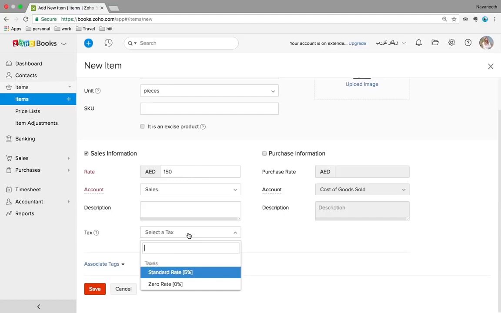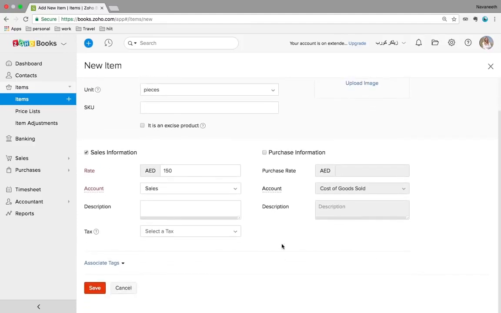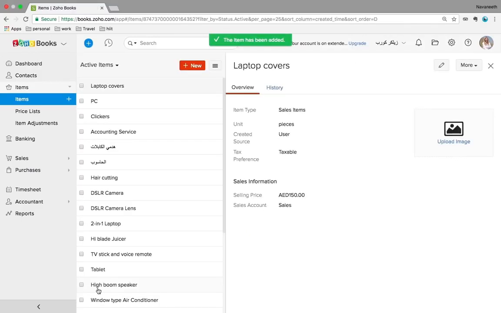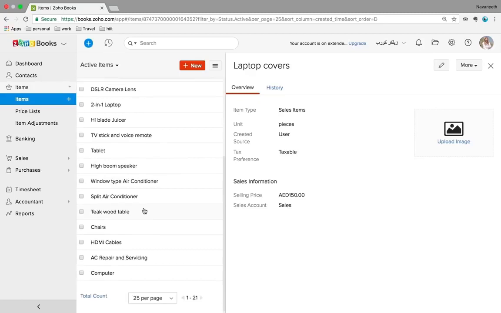If you remember from the beginning of this demo, I had shown you the tax settings that we have. We had two different taxes: the standard rate of 5% and zero rate. So let's say that laptop covers here are eligible for a 5% tax, and we save it. It is literally as easy as that. So again, you can see a list of active items that I've already created here on my left.